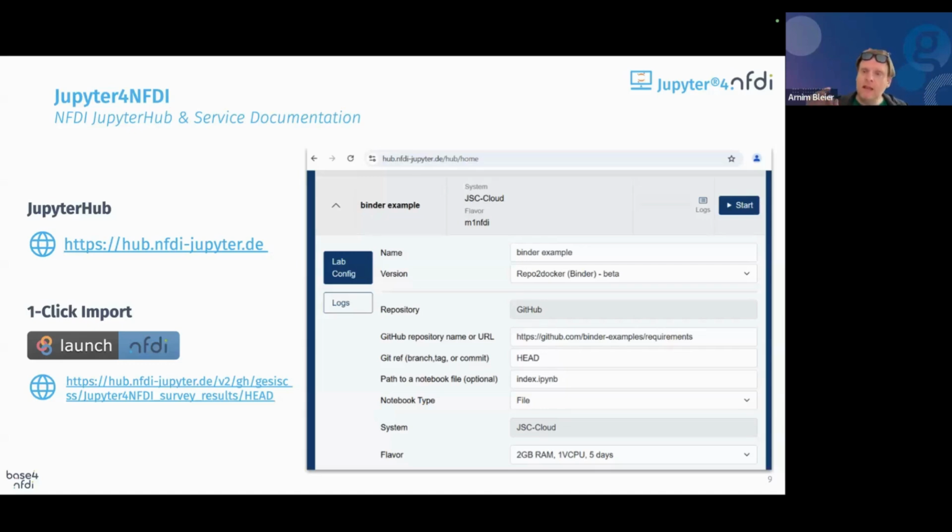Sorry. You will find us as hub.jupyter-nfdi. There's also documentation. Here on the right again, you have a short peek where you can also do that configuration of these imports using a graphical user interface.